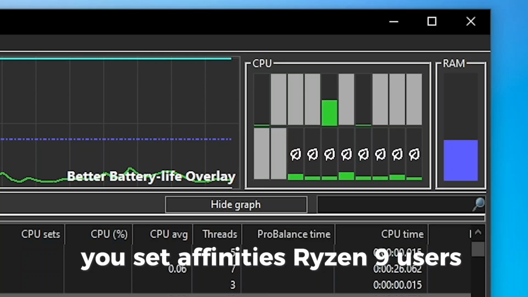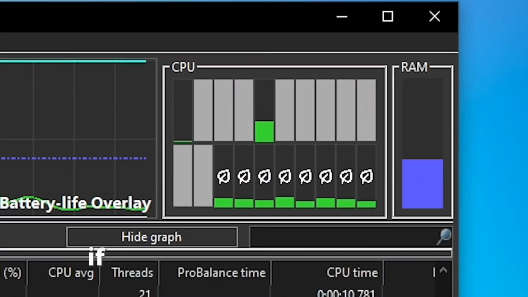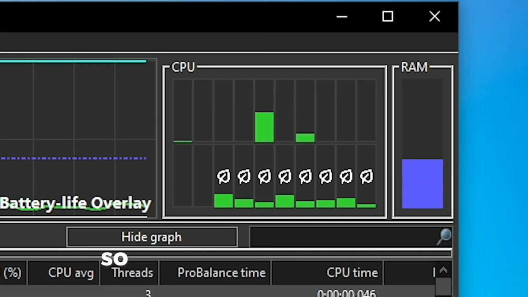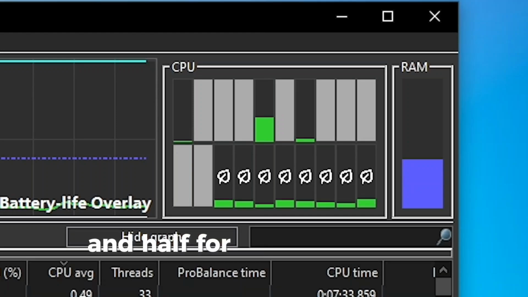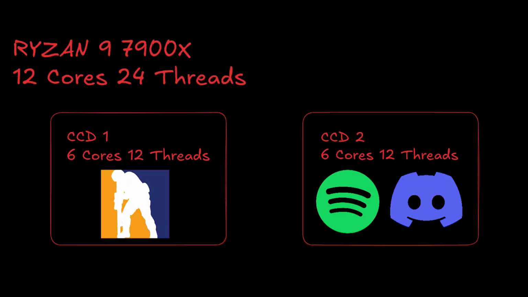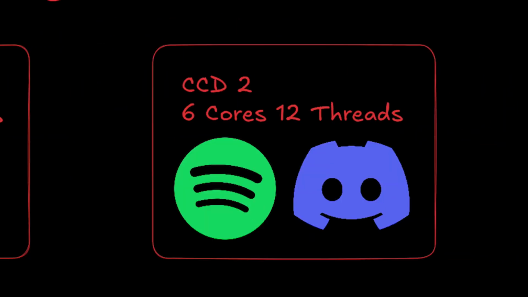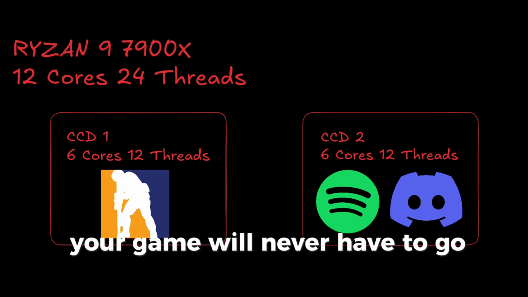For Ryzen 9 users, if you don't know how many cores your CPU has, you can just see them in Process Lasso here. If there is only 16 threads here, it means you have a single CCD CPU, so you don't have to do this. If you have any more than 16, take half for your game and half for your background apps. For example, a Ryzen 9 7900X, which is a 12-core 24-thread CPU, has two 6-core CCDs, so the first 12 threads should be for games and the second 12 threads for background apps. Doing this will make sure your game will never have to go through Infinity Fabric.